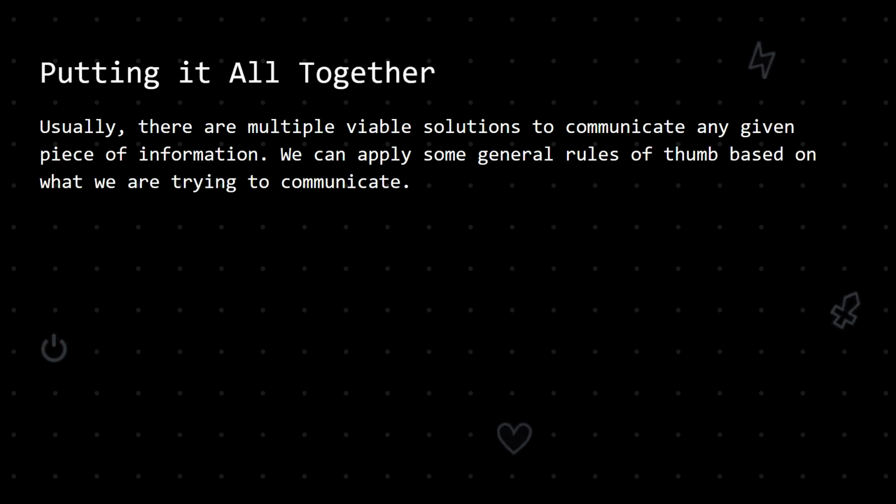The channels we choose to convey information will be heavily dependent on what the information is and its importance. Usually there are multiple viable solutions to communicate any given piece of information, with creative freedom playing a significant role and no singular solution existing. Nonetheless, we can apply some general rules of thumb based on what we are trying to communicate.